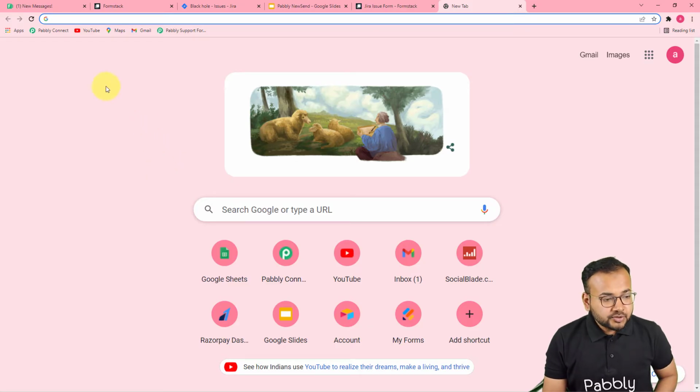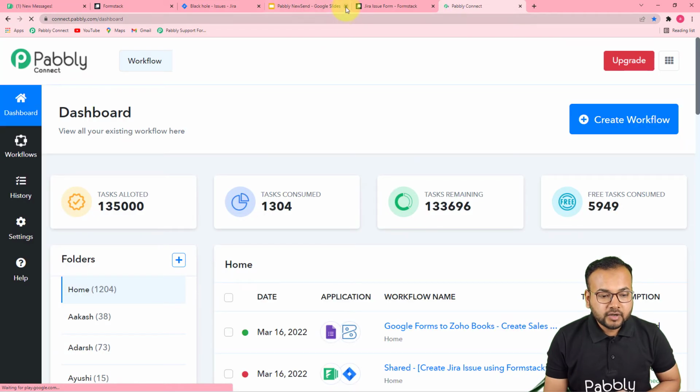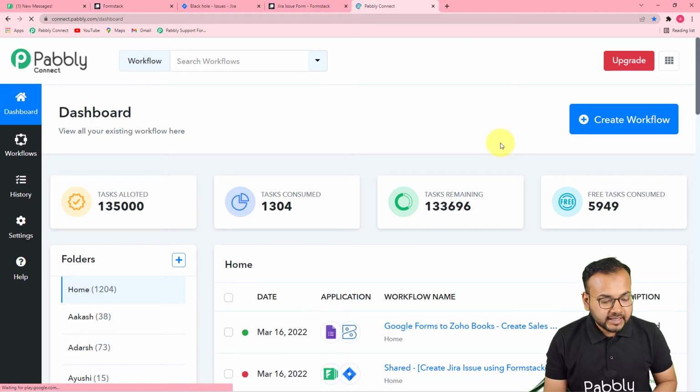So guys, the first step to start setting up this automation is to log in into your Pabbly Connect account and reach the dashboard of Pabbly Connect here like this.